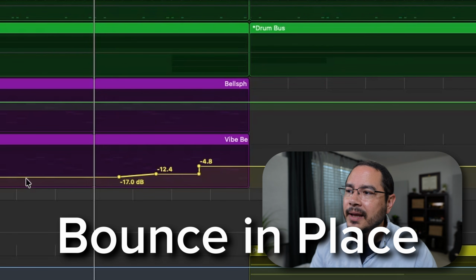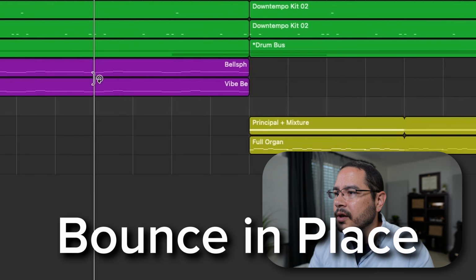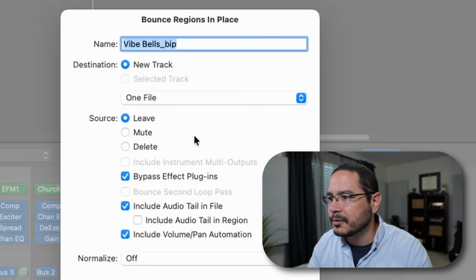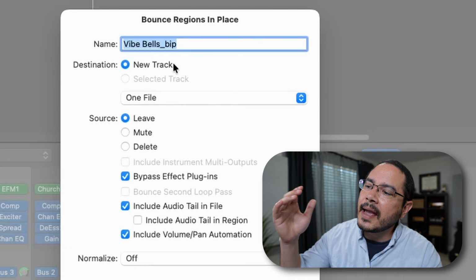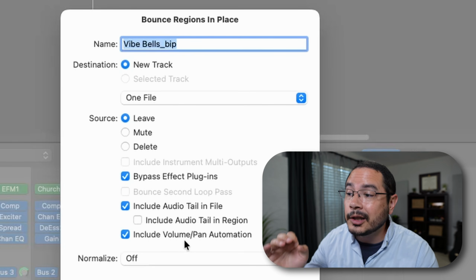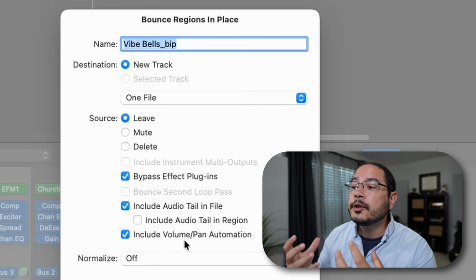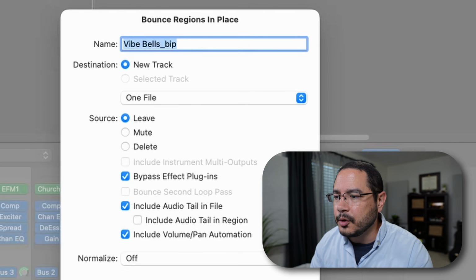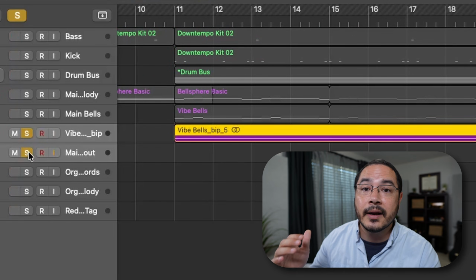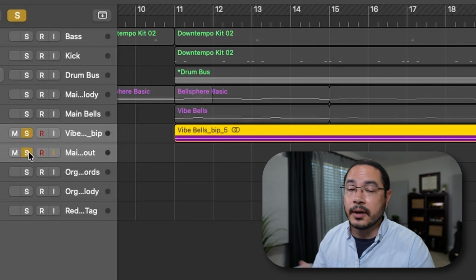So the first tactic we might reach for is to get rid of the automation data by bouncing the track in place. So let's do this. We're going to close the lane and we're going to click the right one, and then we're going to bounce the regions. We're going to create a new track. We're going to leave the old one, and most importantly, we're going to include the volume automation so that our changes are baked into the new file. Then, you could solo it and confirm that it's there. It is. And here's the conundrum.